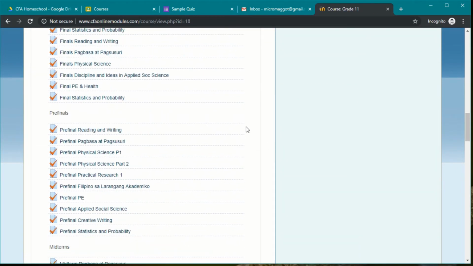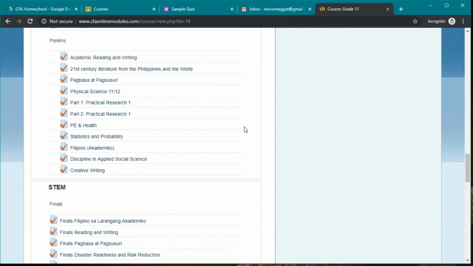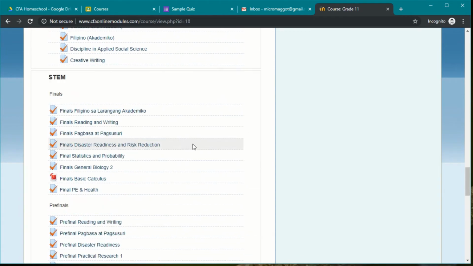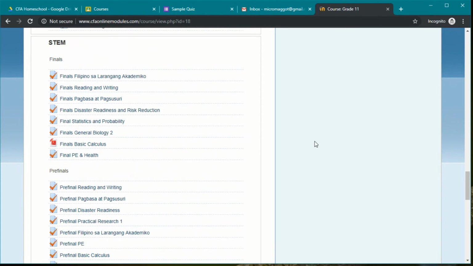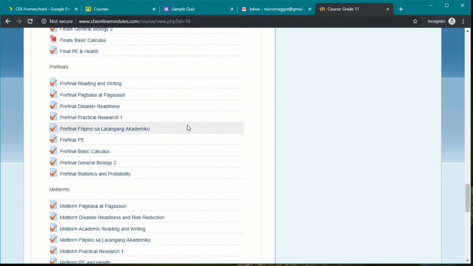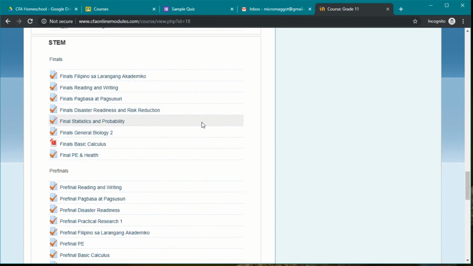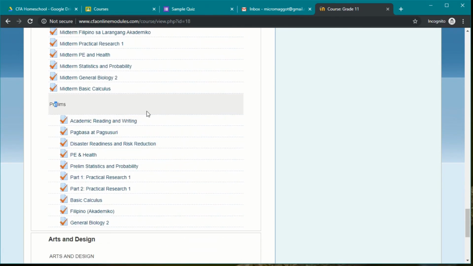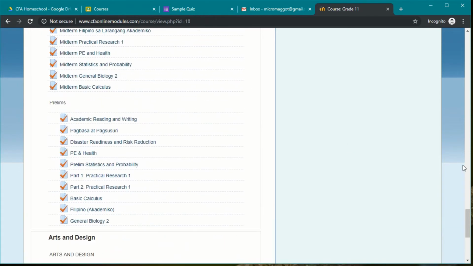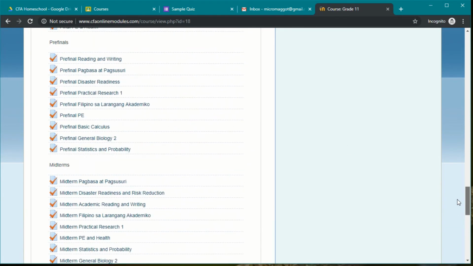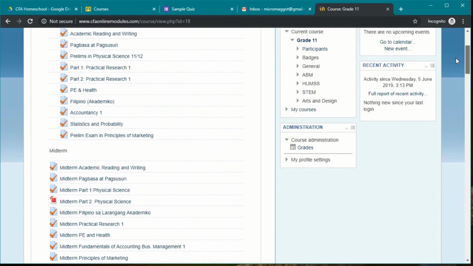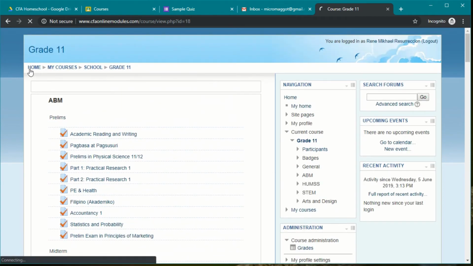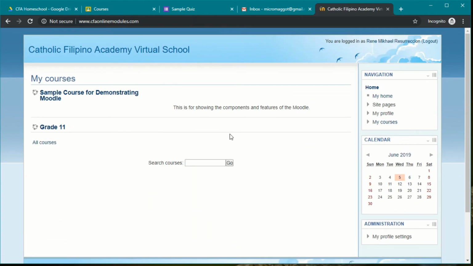So for example, if you are under the science, technology, and mathematics strand, all your exams are right here. It's also further divided into 4 quarters: the finals, pre-finals, midterms, and the preliminary. There, I hope that was useful. And that is the overview for using your Moodle and taking exams.